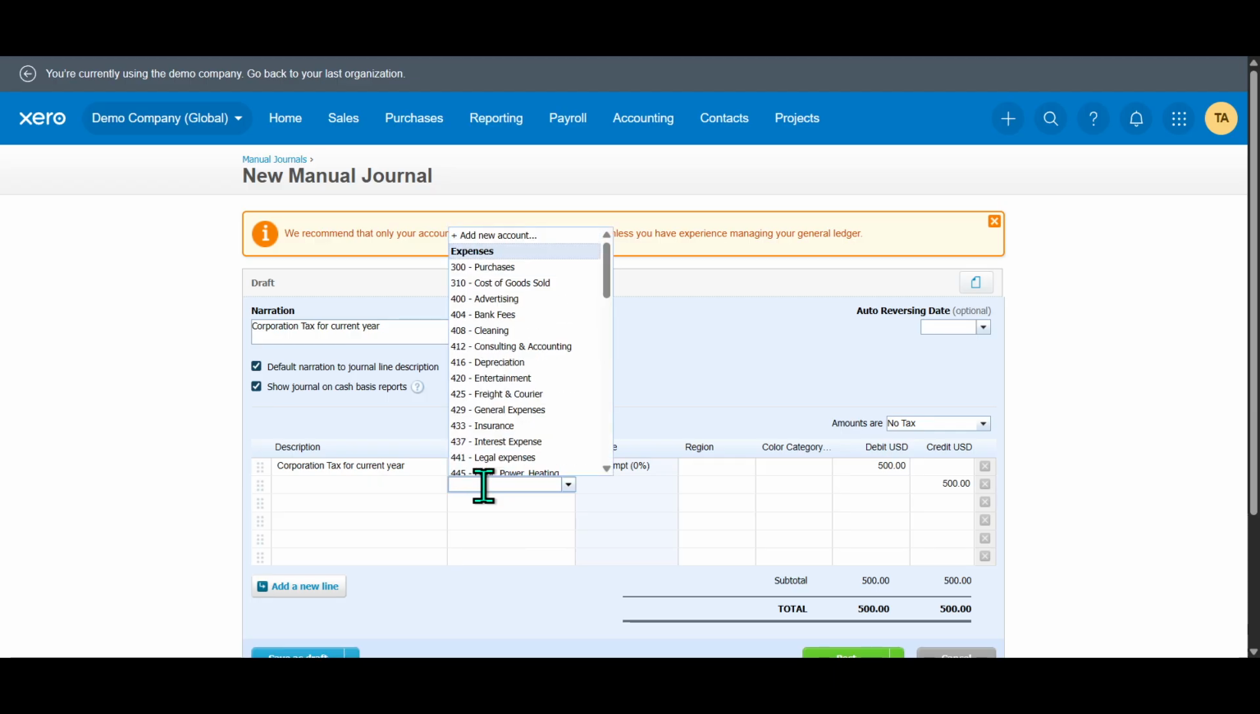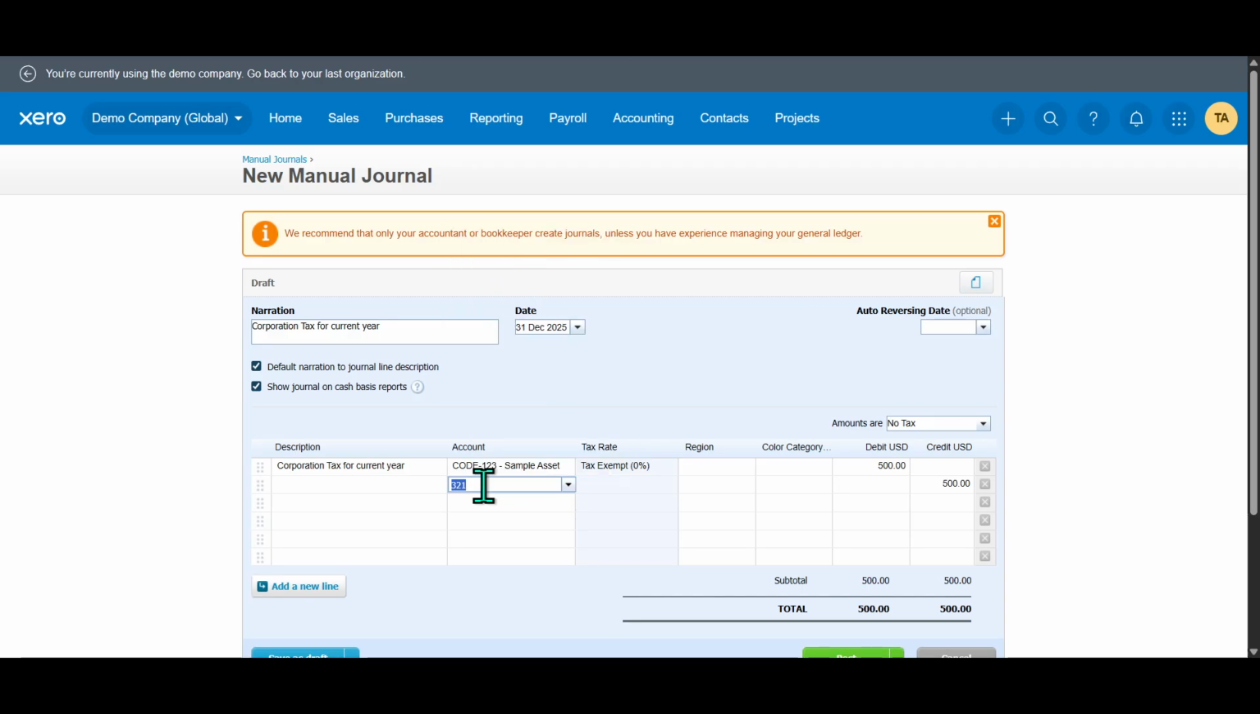So, that's all there is to it. With these steps, you've got the knowledge to handle corporation tax entries confidently. Remember, accuracy is key in bookkeeping, so take your time with each step.